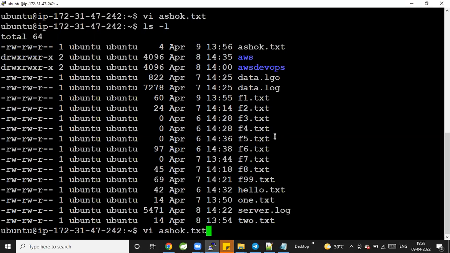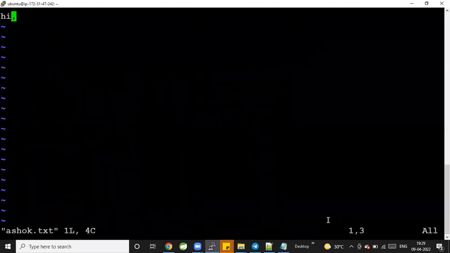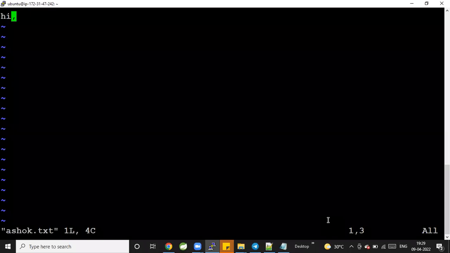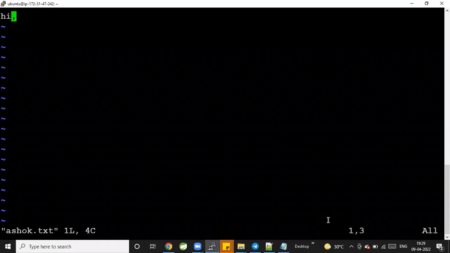I'm using the vi command on an existing file. Which mode will I go to now? I will go to command mode. What can we do in the command mode? Can I edit the data, or can I only read the data? I can see the data.